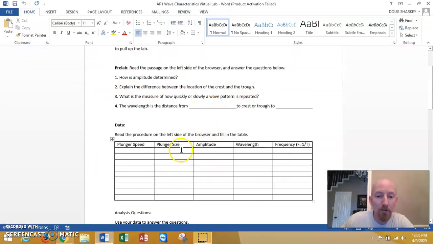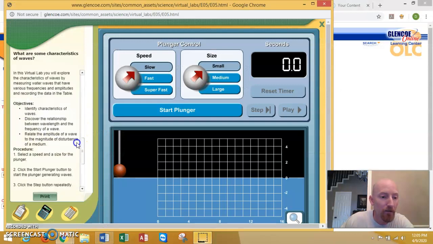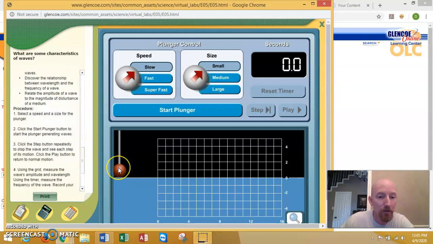And then you're going to start taking some data. Here again, there are instructions over here on what to do. This thing is your plunger. This is like the wave machine, the wave pool at Hurricane Harbor, right? Very similar type deal. You have speeds of how fast this little plunger is going to move, and then the size of the plunger. And it'll make waves. In order to do something, you have to start the plunger.